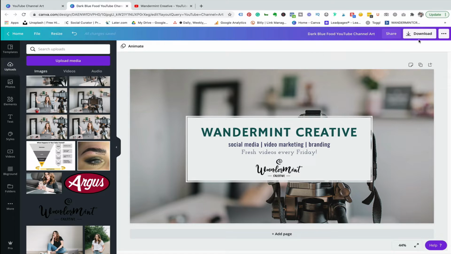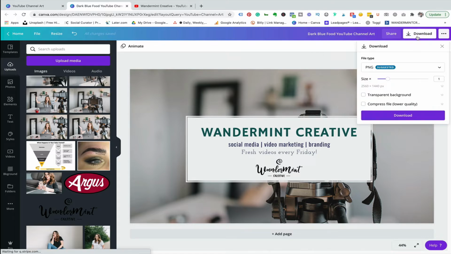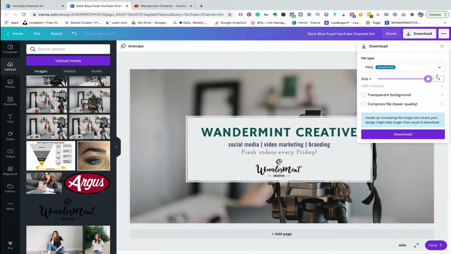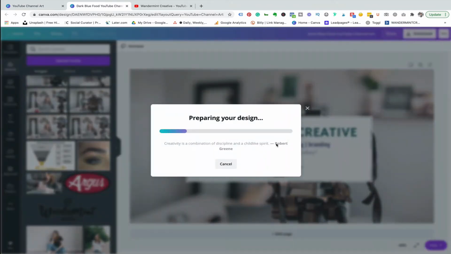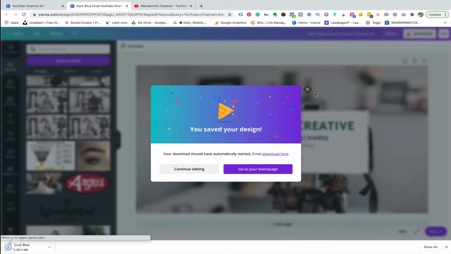So I'm going to come up to download. And one little tip I'd like to tell you guys is to make this bigger. So I would make it about 3 times as large and then hit download. Because what that's going to do is it's going to increase the resolution of it so that when you upload it into YouTube, it's not going to look fuzzy or anything like that.